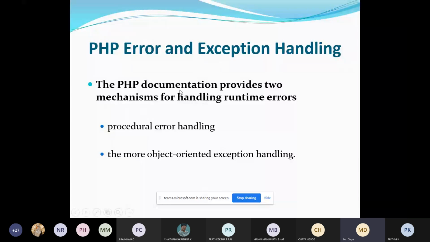The PHP documentation provides two mechanisms for handling runtime errors. First one is procedural error handling. Another one is object-oriented exception handling. In the exam, they may ask you to explain PHP error and exception handling. So you have to explain these two methods, or they can also ask you specifically to explain procedural error handling. So first we will discuss procedural error handling.